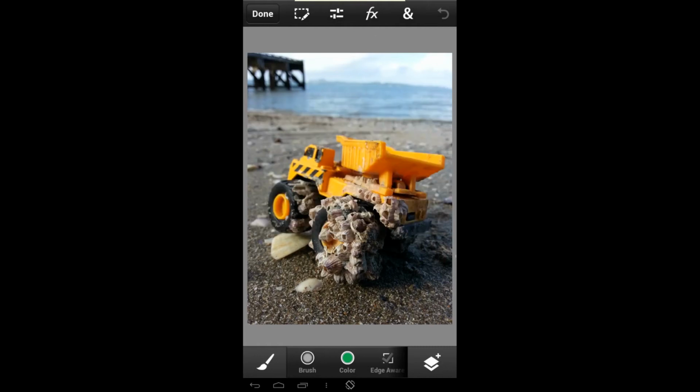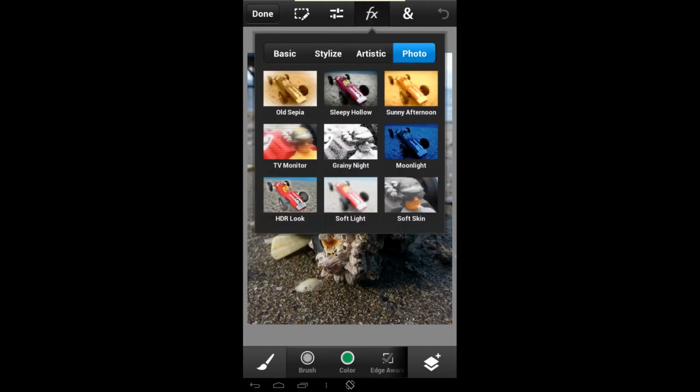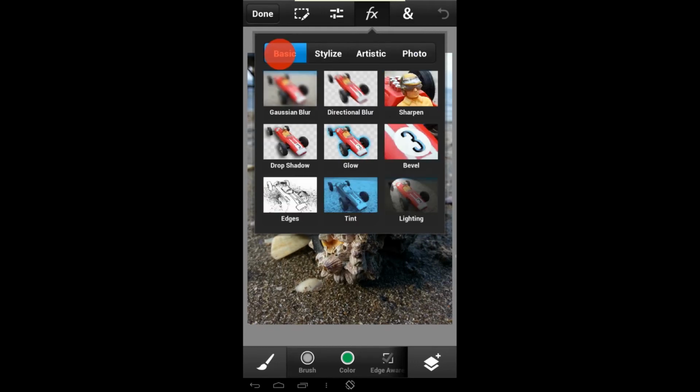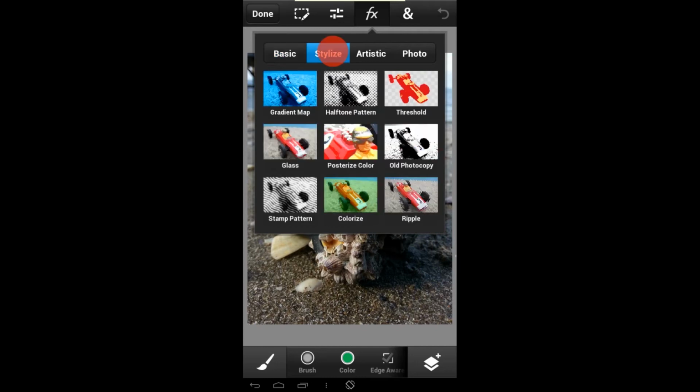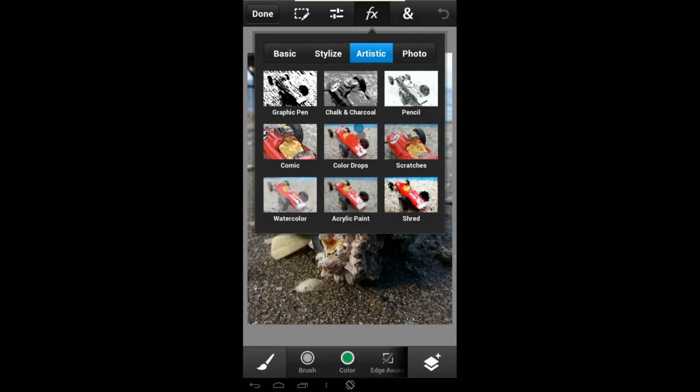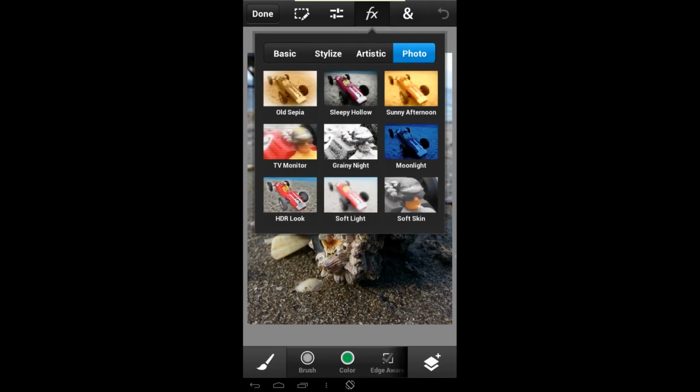Under the effects menu, we'll find a couple of really creative effects we can apply easily to our images. So under the basic tab we have our sharpens and blurs. Under stylize we have a couple of more artistic options, and under artistic we even have more like scratches and a comic effect. And under photo we have an old sepia look, sunny afternoons, HDR look, and a couple of other really great ones to use as well.